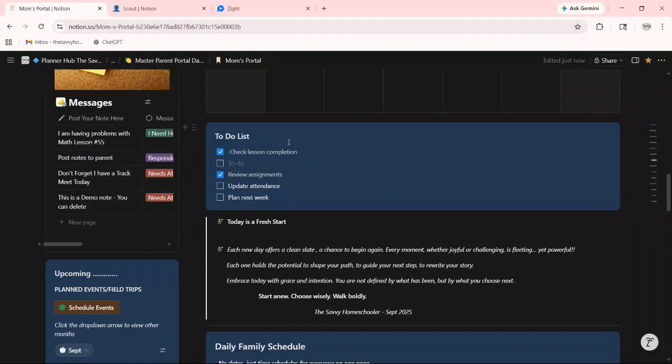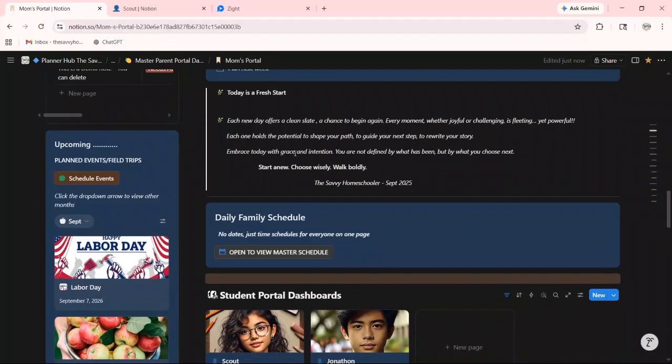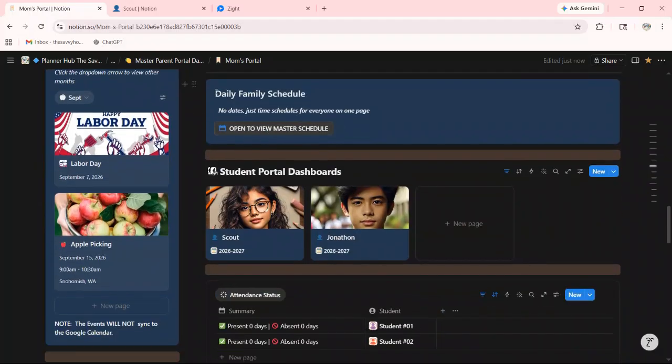So these are just to-do lists for yourself. All right, here we say there's a daily family schedule. If we were to open this up right now, I don't have any schedule. I have not yet planned, but you can use this if you want to. It's just a general schedule that you would have in place for each child, and then you would have access to see what that looks like.